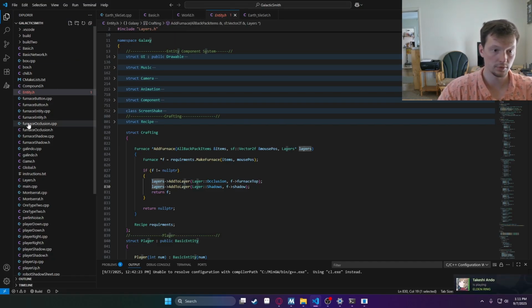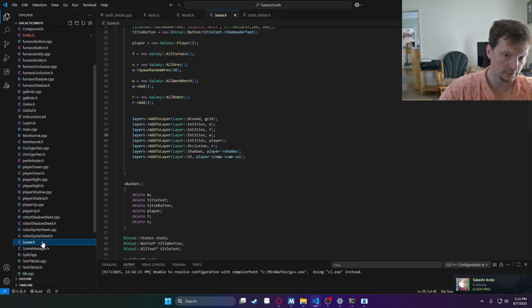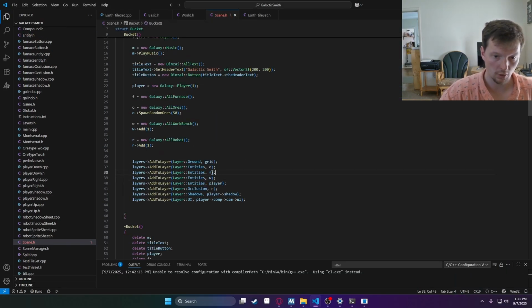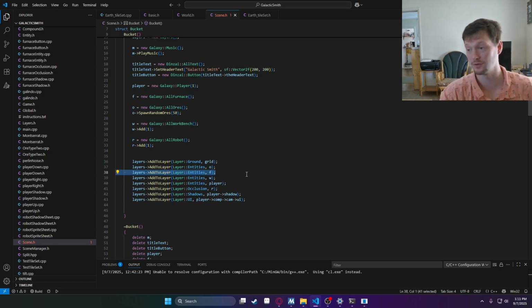So if we go back to, I believe that would be inside scene, you can tell that all furnaces are on the entity layer to start with. So the base sprite is the entity layer, then there's the shadow layer, then there's the occlusion layer. This allows some cool stuff.